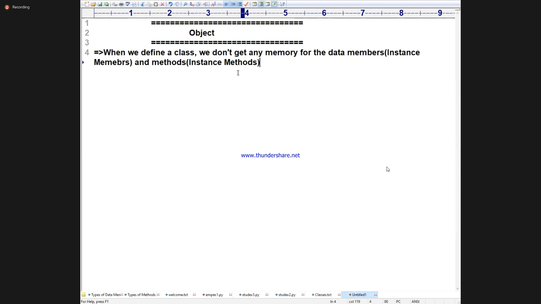But in modern languages like Java and Python, memory space will be created whenever we create the object. For what? Instance data members and methods. Because instance data members will be accessed with respect to the object name. Instance methods will be accessed with respect to what? Object name only. We don't get any memory space for the data members and methods when we define a class. But whose memory space is created when we create an object?